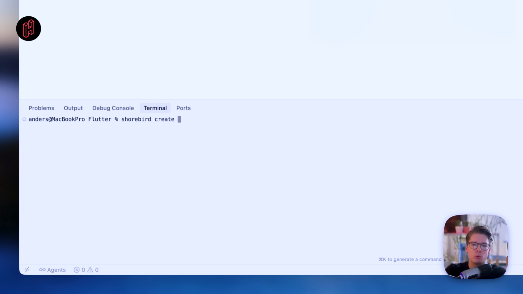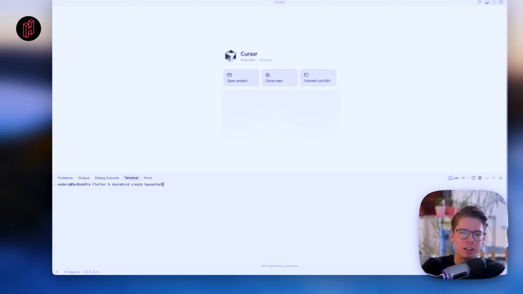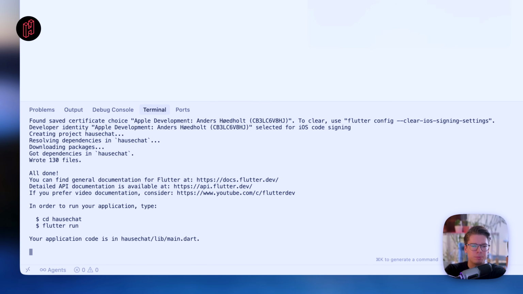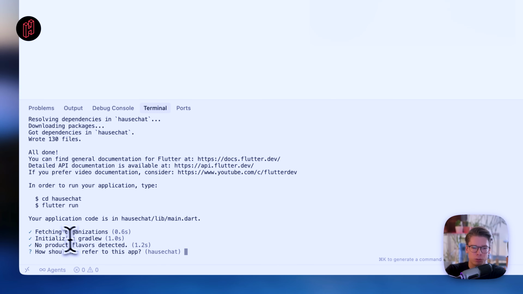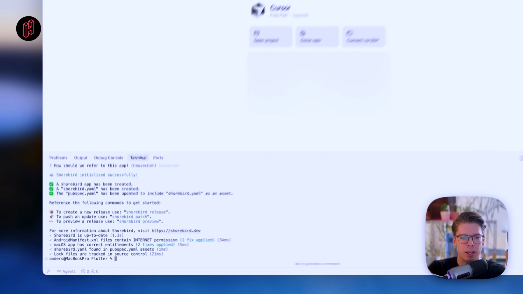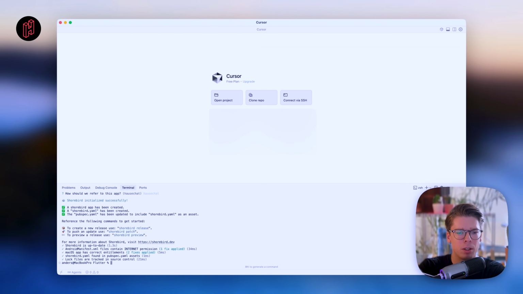I'm going to create a simple chat app, or like the beginning of a chat app that we can call HauseChat. And this is just to give an example of how quickly you can make something that actually looks quite legit and functional as well. So let's do this. Shorebird create HauseChat. How should we refer to this app? We just enter the default. Okay, and now it's done creating the app, and we can now open this new app within Cursor.